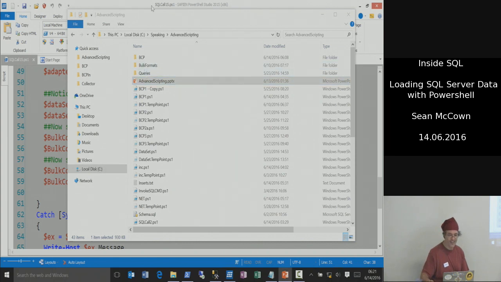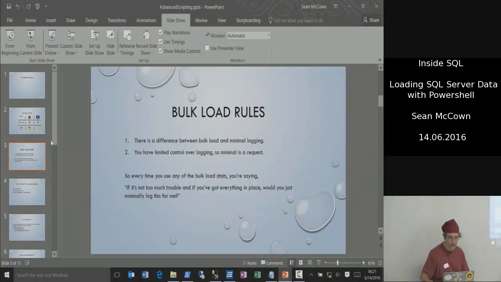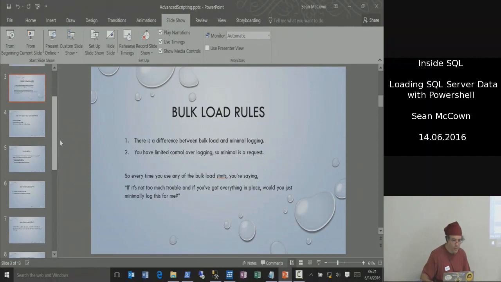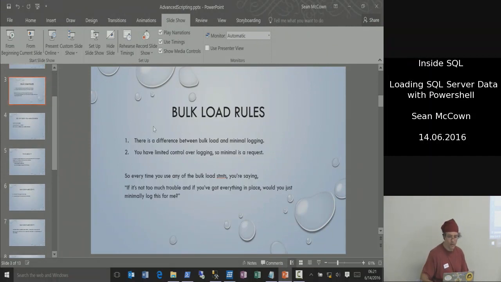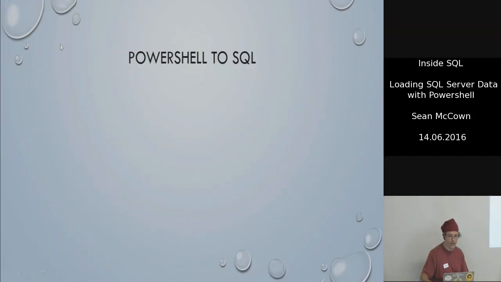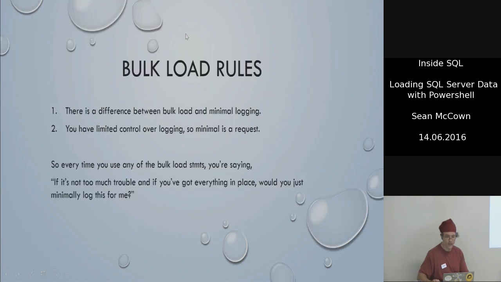Okay, cool. So real quick, let's get into some bulk load rules as fast as we can. No, not from the beginning. That's fine. You guys can see that thing again.